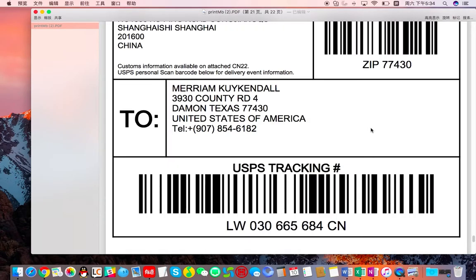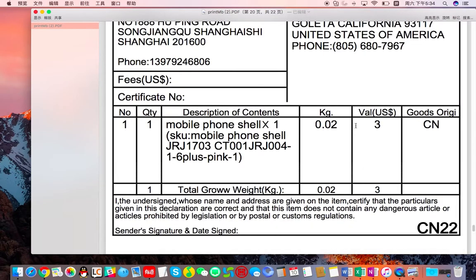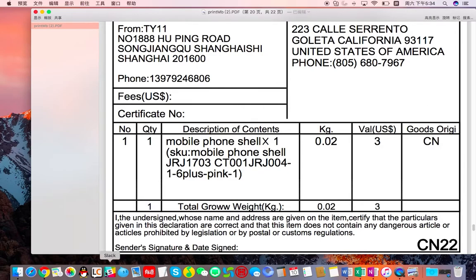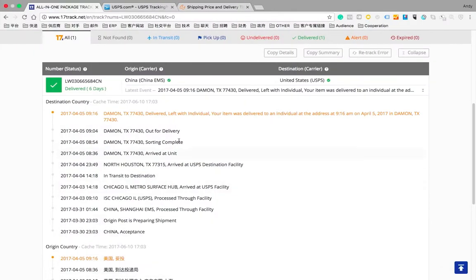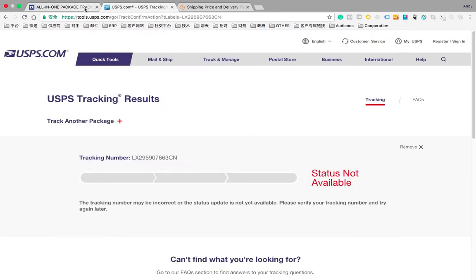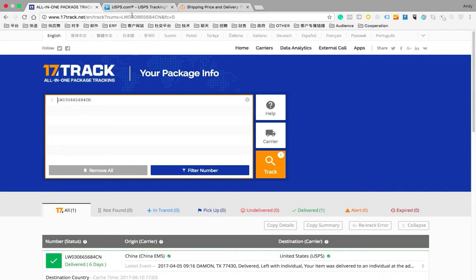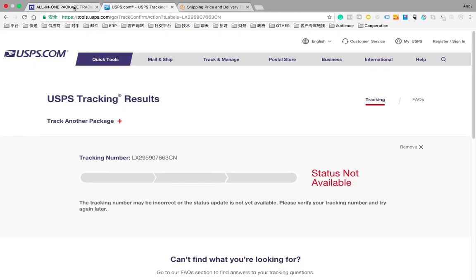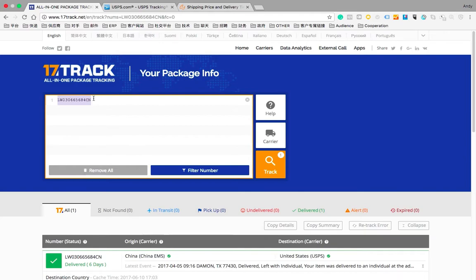Okay, so that is the EPacket shipping label and the tracking site. I recommend you guys use 17track.net, and you can change the language to English. If the order is shipped to the United States, you can use this one, USPS.com. You see, let's check it here.